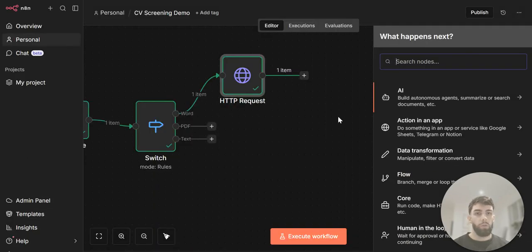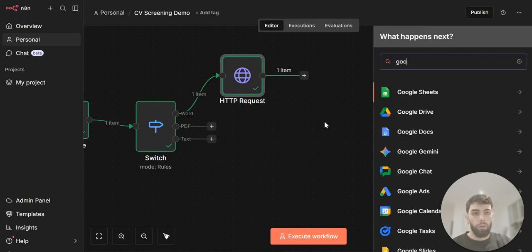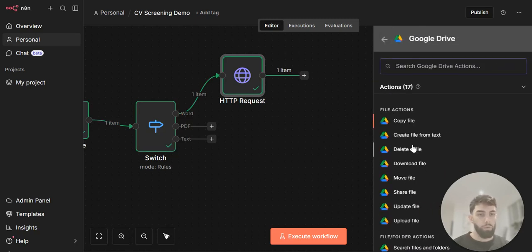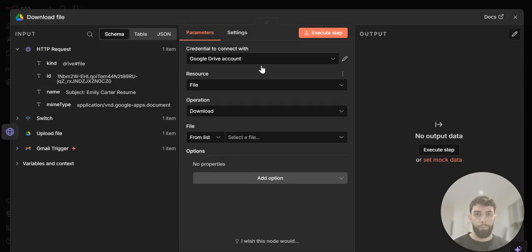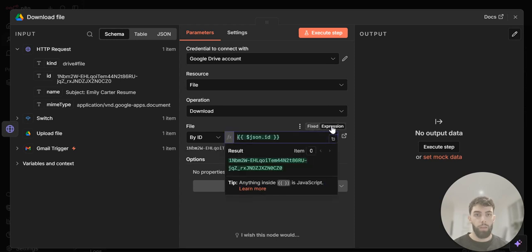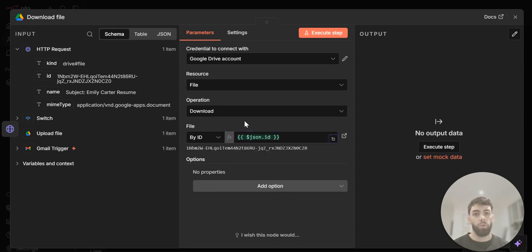And we can go on to the next part of our node. And now our next node is where we're going to be downloading that file that we just converted. So I'm going to type in Google Drive here, and we want to download a file. So hit download file there. Now on the file that we want to be downloading, we're going to change this to by ID, and it's going to be the ID from our previous node. So we want to drag and drop that in there, and that's going to automatically change to an expression.